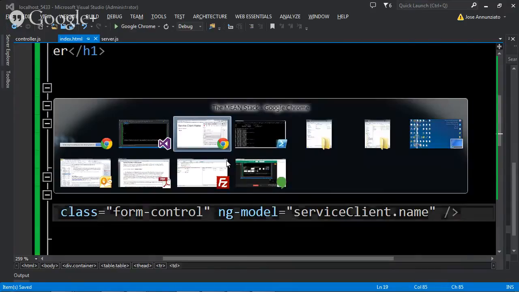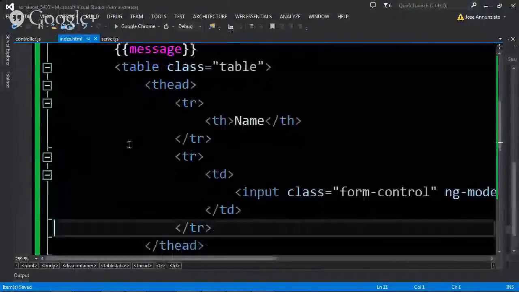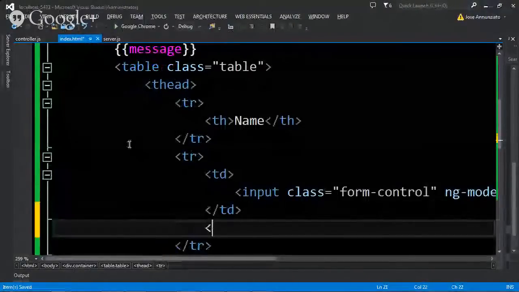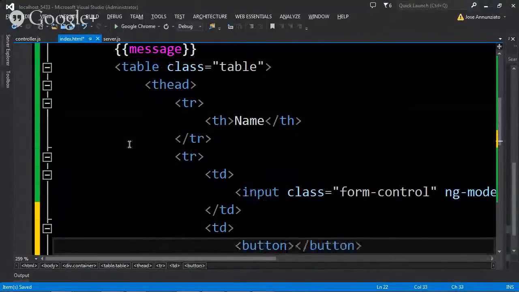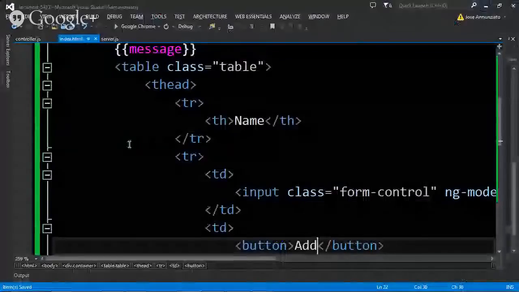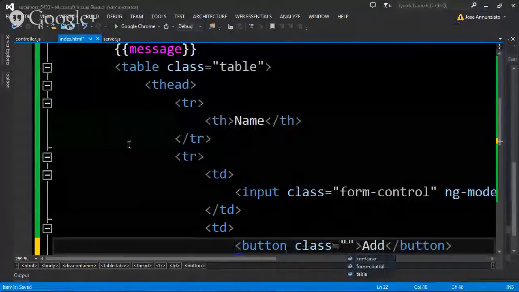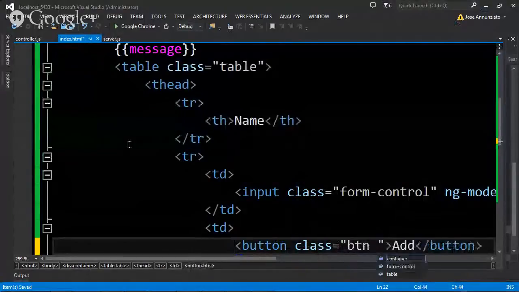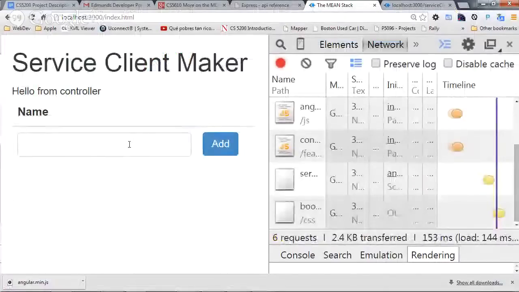Okay. All right. So let's render that. Let's see how it renders. So there's our input field. Maybe we want a button right next to it. With a button that says add. How's that? That's a pretty ugly button. So let's paint it a little bit with a class and say that this is a button and this is a button primary. So at least it has some color.